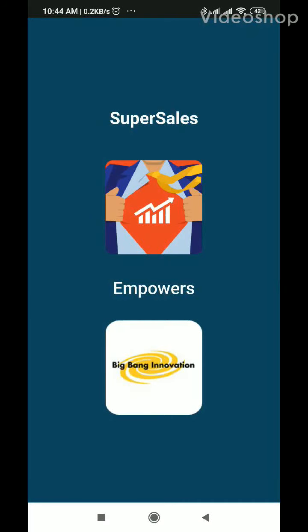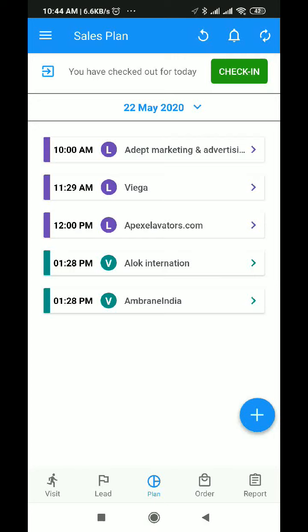We are happy to present the new user interface for Super Sales, which will make it faster with fewer clicks. We are on the home page of the application, which has 3 buttons on the top: the refresh, the notifications, and sync. Sync is to sync your offline data.